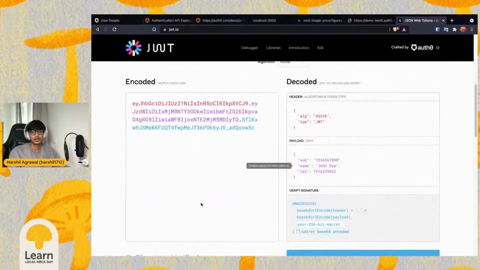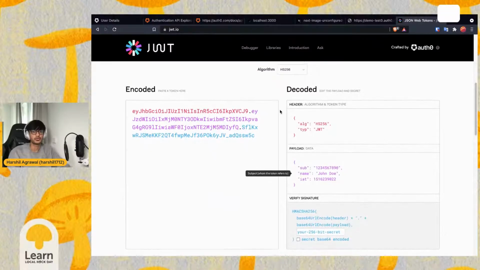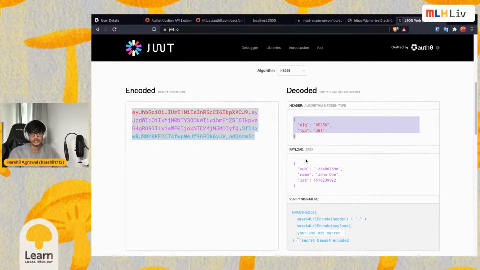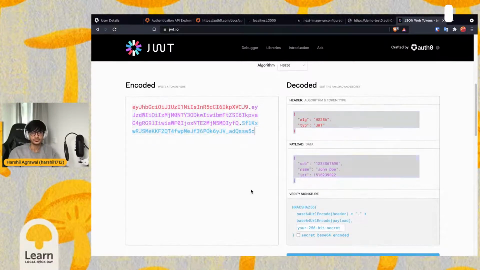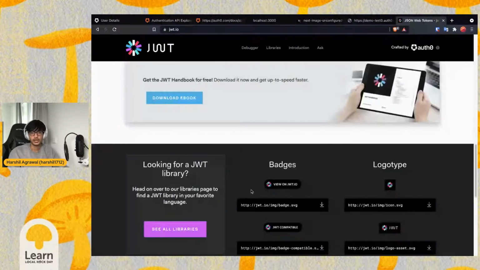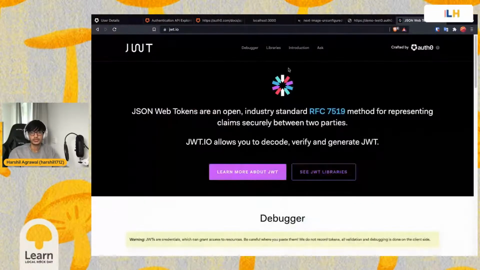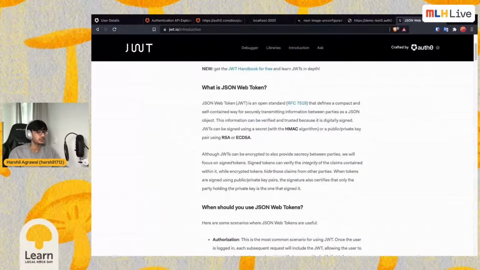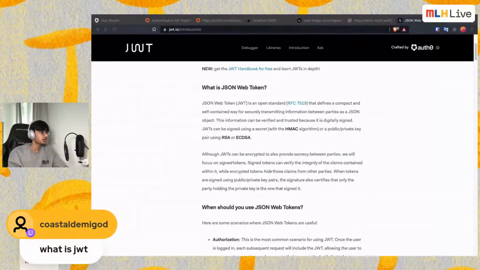So you can do a lot of things. You can select in here the kind of algorithm that you're using, whatever algorithm you're using. You can pass on the encoding information. You can see the header. You can see the payload and stuff like that, right? What I want to do is come in here because this contains the answer that we have from Coastal Demigod. What is JWT?